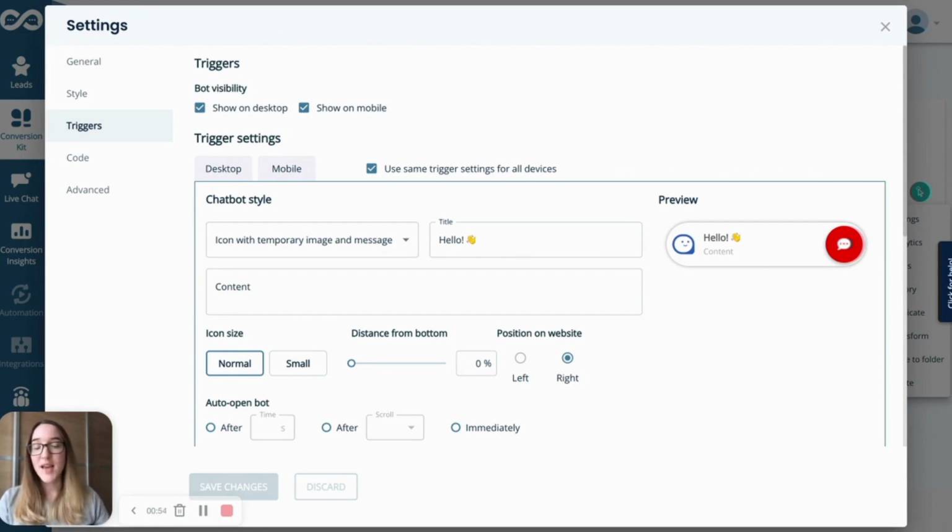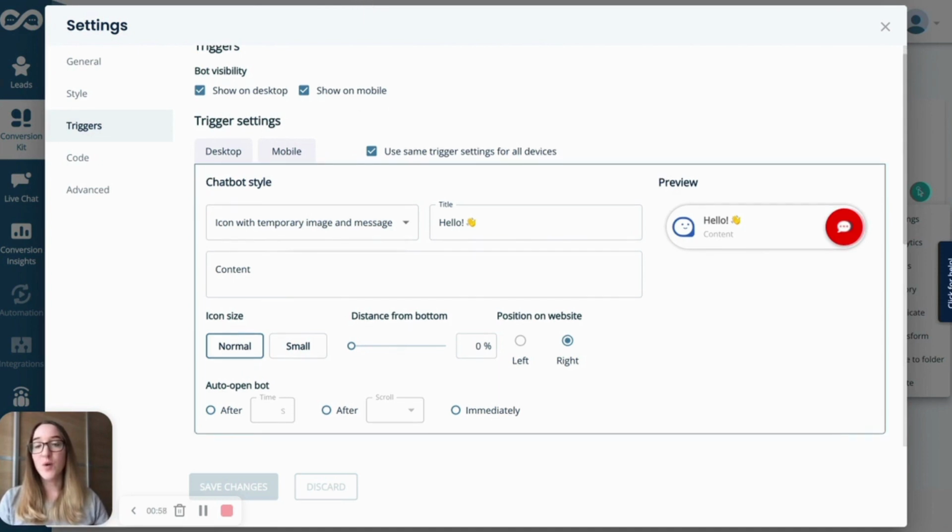So you can see here that we can decide whether or not it shows on different devices, but also what the style settings should be on different devices. So this is really helpful because on mobile, we don't want to overtake the screen of someone viewing your site. So we can make the mobile icon smaller, more subtle, but still visible. So it just doesn't interrupt their viewing experience.